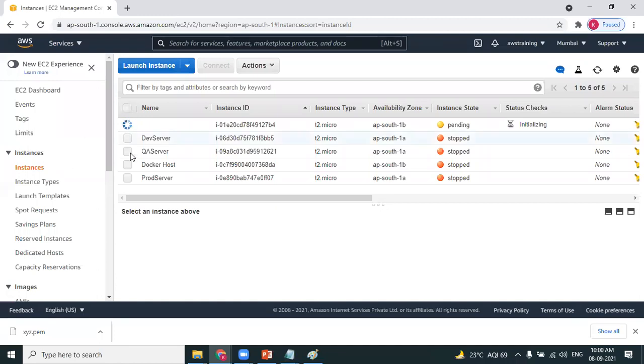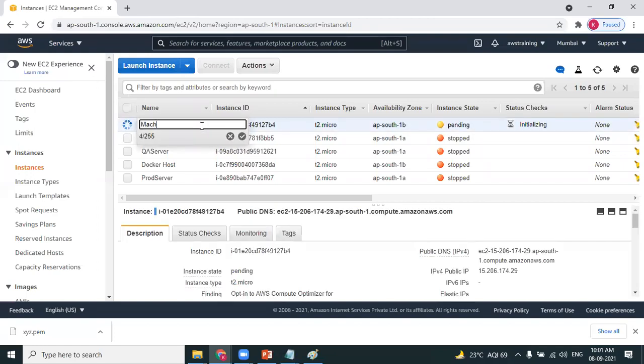So this is our existing 4 machines. Can you see this is a new machine which is still in the process of creation? It is pending. It will take just 1 minute for the machine to be created. You can name the machine. Let's say I'm naming it as machine 1. You can write any name. My dear friends, we have successfully created a Windows machine on AWS cloud.